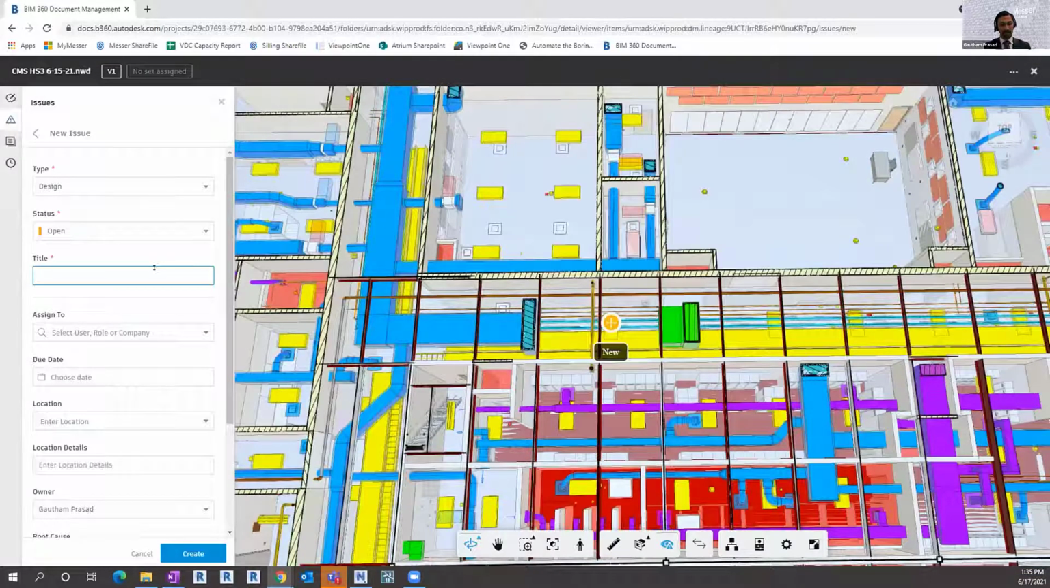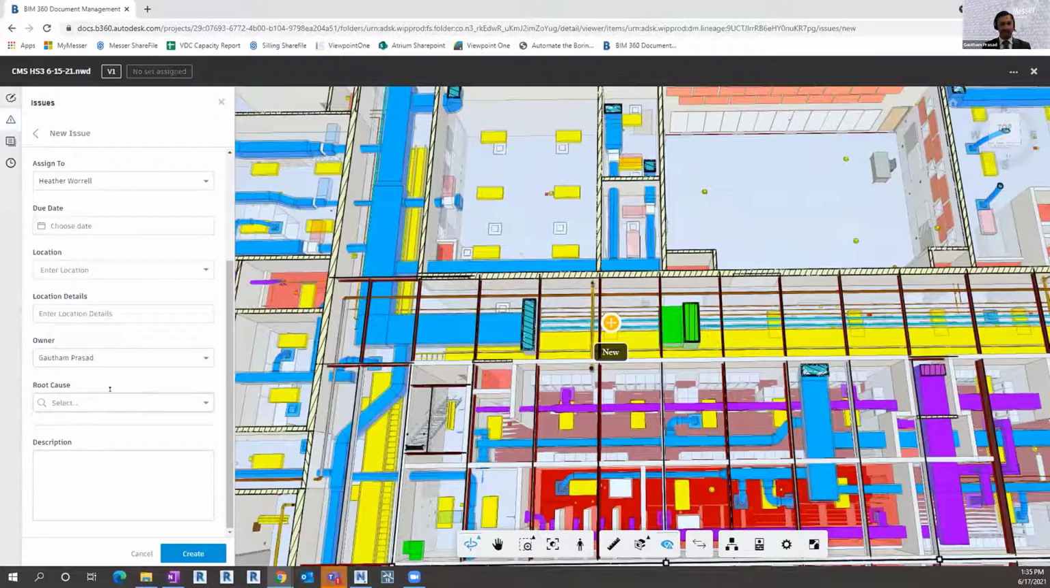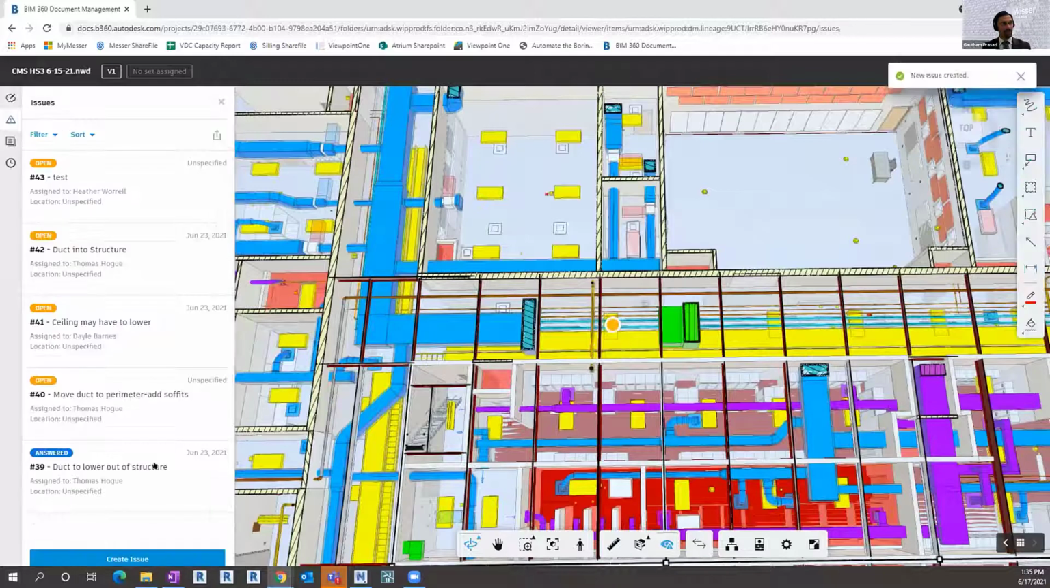I put a title on it, assign it to somebody. I can assign it to Heather. Add any other details I want here and hit create. And so now they have this list here, right? And you'll see we've already started working through some stuff.